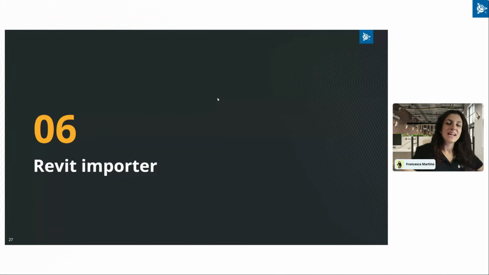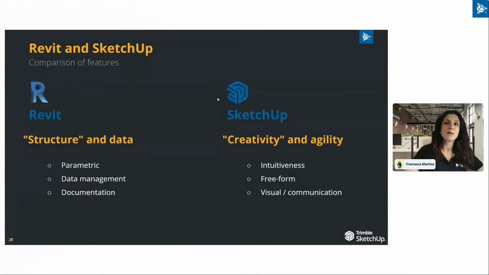Okay, now let's move on to the second section of our webinar, the Revit Importer. Before starting and deep diving into understanding how to use it and what it is, I would like to make a sort of recap of the distinction between the two different software, because they are quite similar, but their purposes serve two different roles.